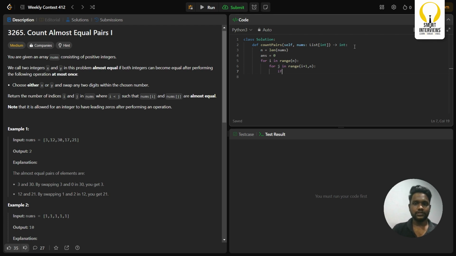So what we'll do is we'll call a function f, and this function will tell us if they are almost equal or not. And we'll pass nums of i and nums of j to this. So if nums of i and nums of j are almost equal, we'll increment the value of answer by 1. At last, we'll return the answer. That will be the number of pairs.